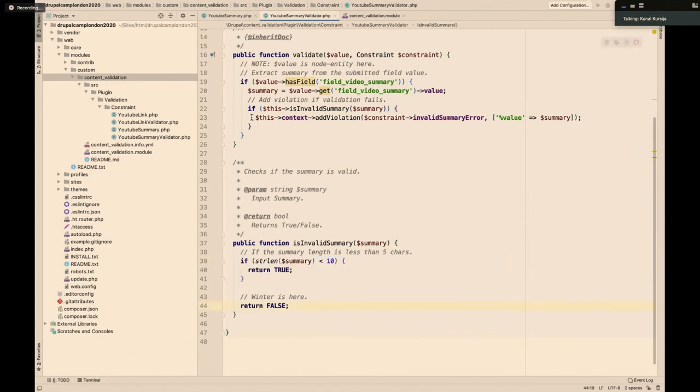And when the summary is invalid, we are basically adding the violation over there. And this violation is added exactly the same way as we added for the YouTube link. So we are adding the constraint followed by the constraint property, which is in this case invalid summary error. And it accepts an argument called this value, which is nothing but the summary value submitted by the user.